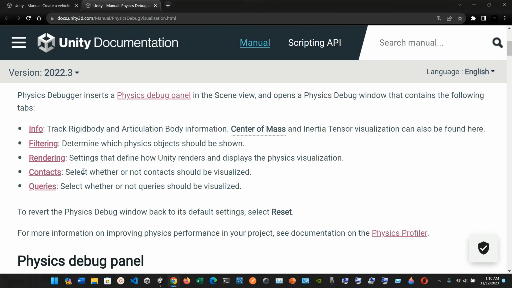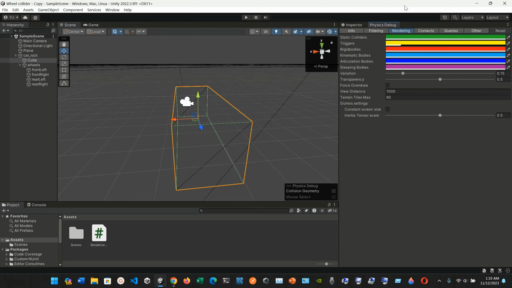Now we're going to see the rendering: rendering settings that define how Unity renders and displays the physics visualization. Let me see rendering. Yeah, this is the one. So we have the static colliders, and let me see.